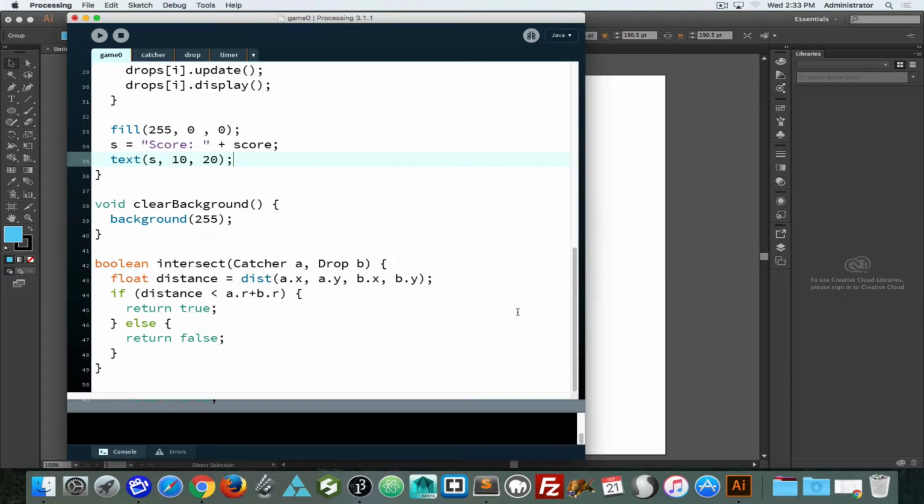So knowing that in Processing, if the distance between object 1 and object 2, and that's what this calculates, object 1 which is A, and object 2 which is B, those are the two centers. If that distance is less than the radius of A plus the radius of B, they've intersected, return true. Else, they're not intersecting, therefore return false.